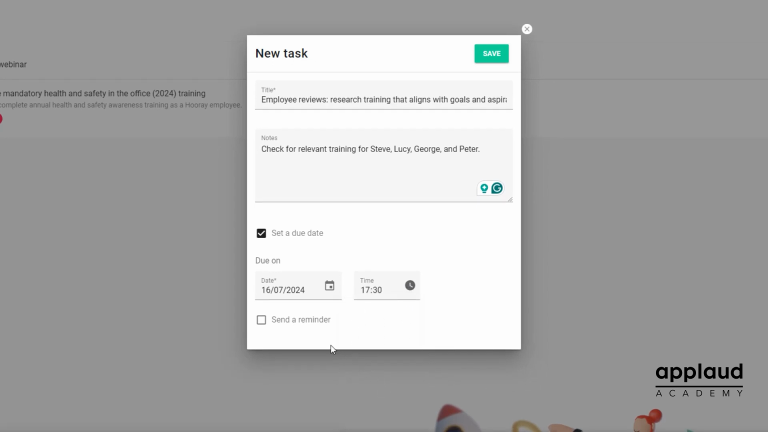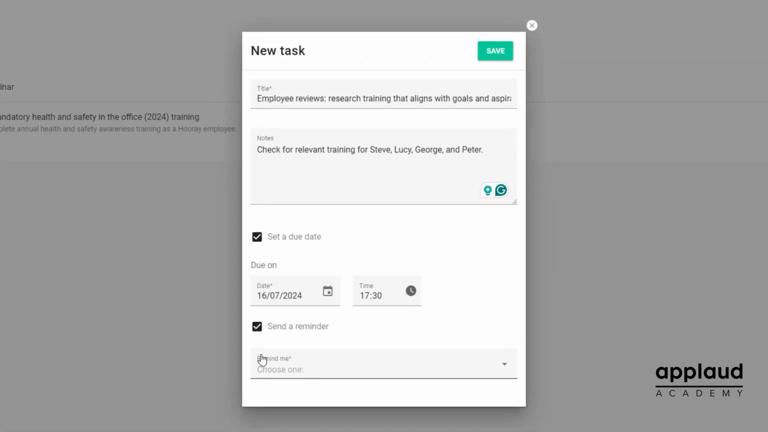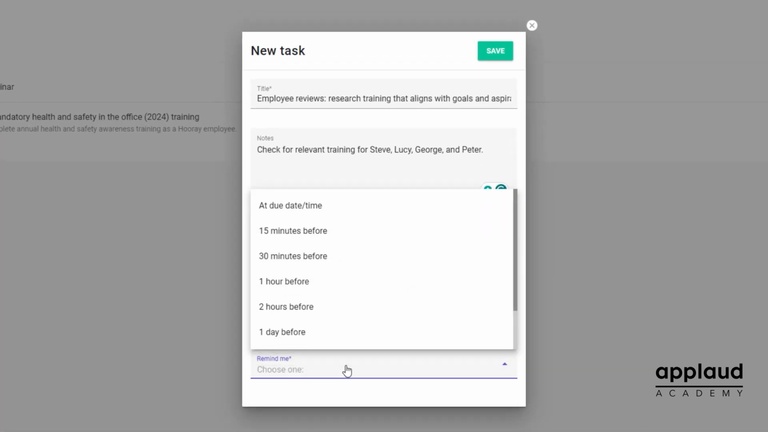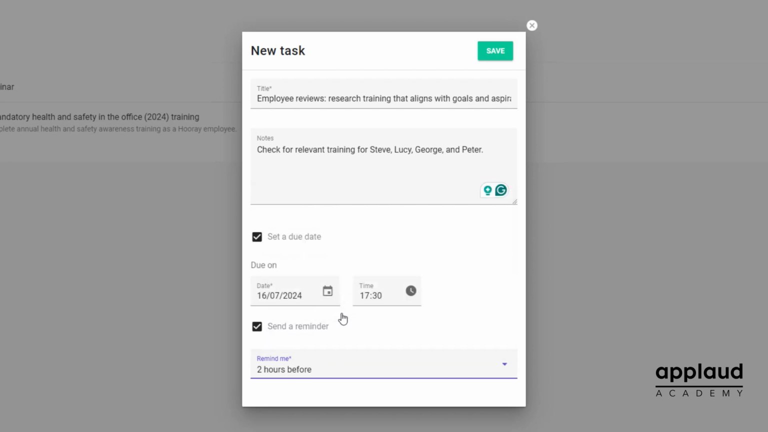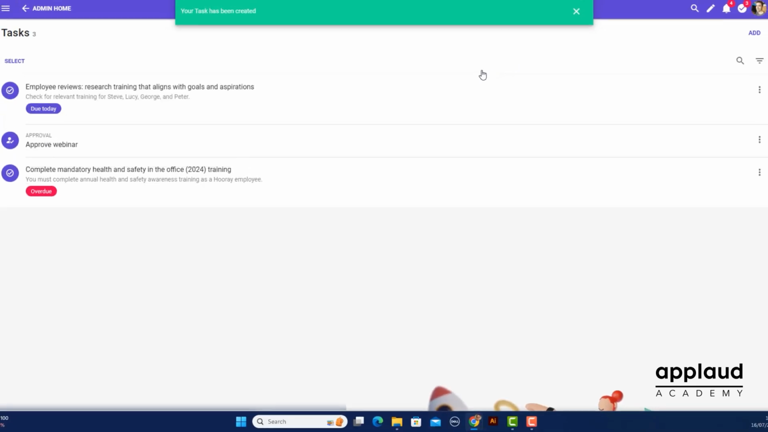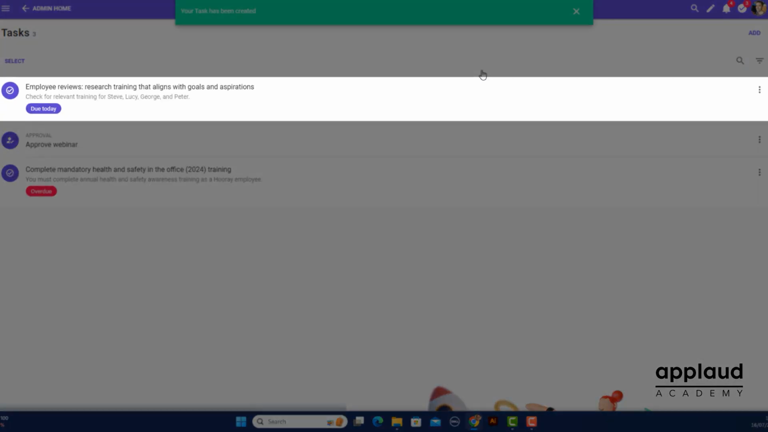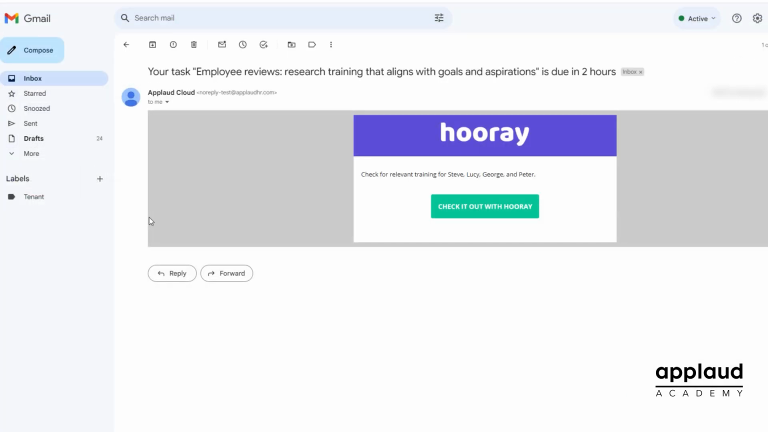Select Set a Reminder to set a product nudge for your task. In this example, we're setting the nudge for 2 hours before. When you're happy with your choices, select Save. Your reminder should look something like this.